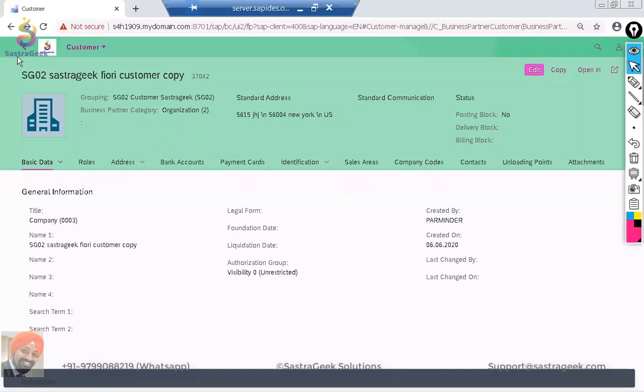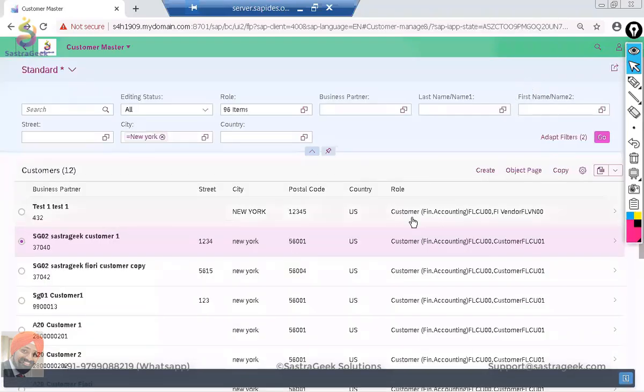I will go one step back. If you want to edit, you can also edit it from the same place. Now, if you want to create from scratch, you can click on create. Creating from scratch is also very easy compared to the BP transaction. You want to create an organization.